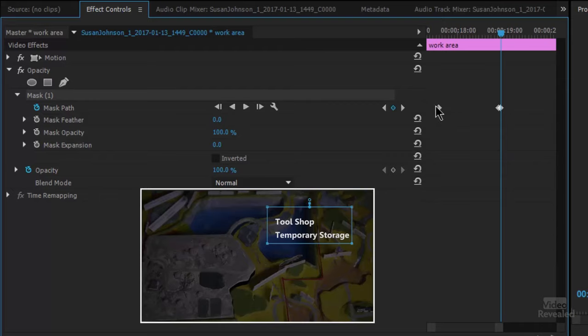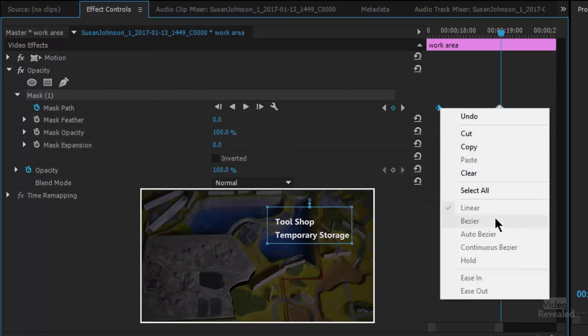If you make two keyframes one frame apart, then they function like a hold keyframe. There are no hold keyframes here for masks. If I right-click on a mask, you'll see all of these are turned off for masks.